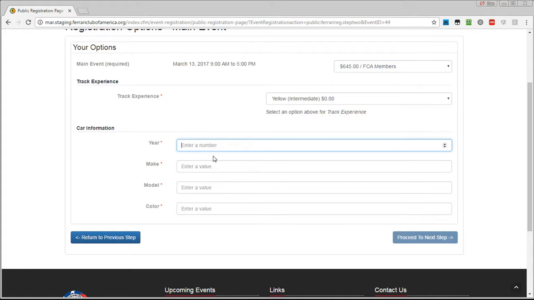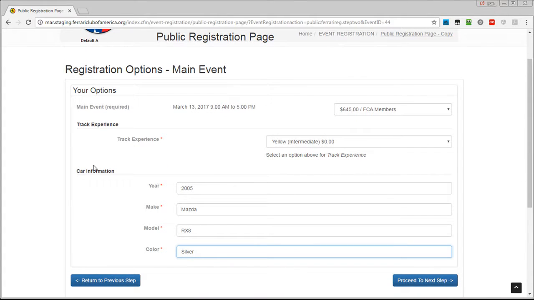And then obviously here it wants the information on my car. My car is not as cool as some of the cars here at the track. But I'll enter it nonetheless. And so that's an example of options.